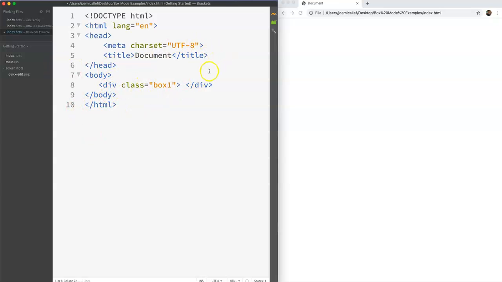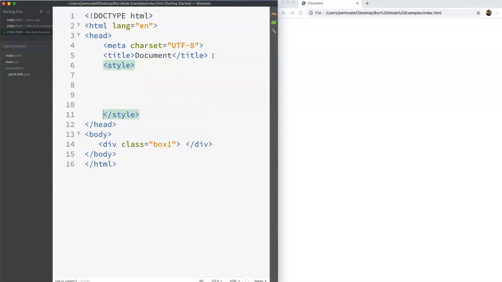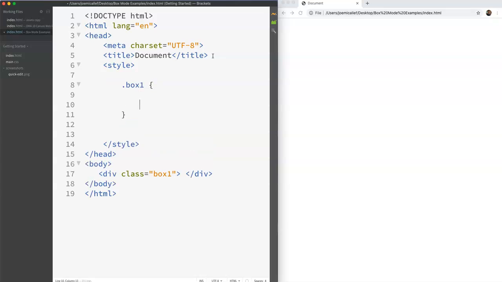So to visualize the box for this, I'm going to add a style tag inside my head tag, and then in my style tag I will create the selector for the box1 class, which I already created in the div in the body tag down below. So it's period box1, and then inside my curly brackets here I will add those properties which will actually define the box. So you have to actually add these properties to define the box.